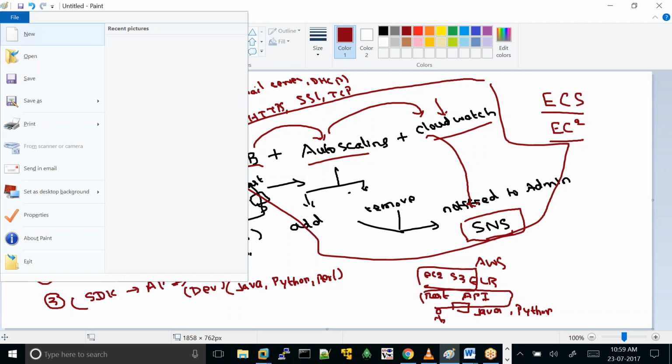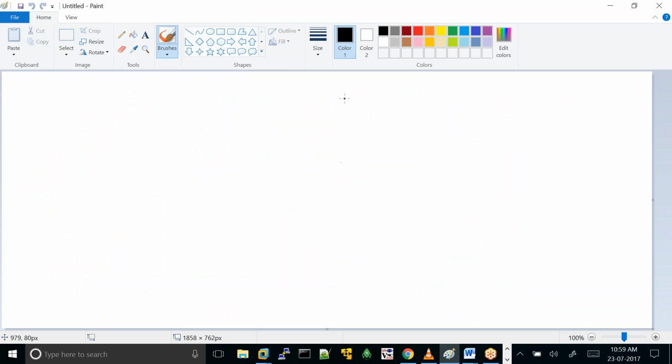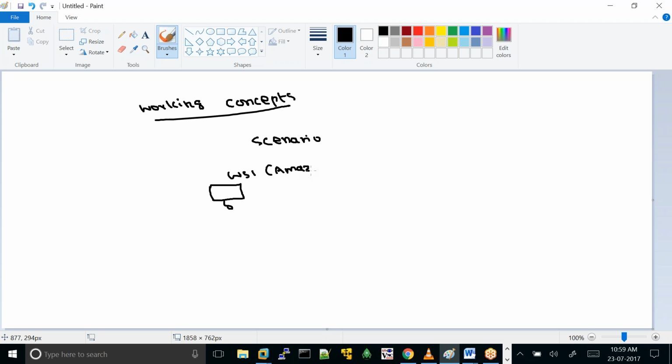Now, the working principle of the elastic load balancer. How does the elastic load balancer work? In this scenario, I am going to create two web servers. Step 1, I am going to create two web servers, web server 1 using Amazon Linux. Those web servers' operating system is Amazon Linux. You can make use of any operating system.